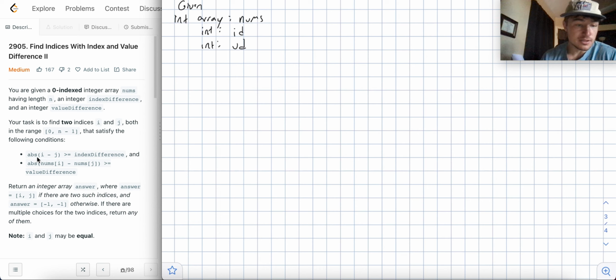The absolute difference between i and j is greater than or equal to indexDifference. The reason it's called index difference is pretty self-explanatory given this context, right? Because the idea is that the values are indexDifference away from each other. So if I select a value at index i, I have to select a value at index j that's indexDifference apart. And the absolute value of nums[i] minus nums[j] is greater than or equal to valueDifference. So the difference between these two values that are indexDifference apart is at least valueDifference.